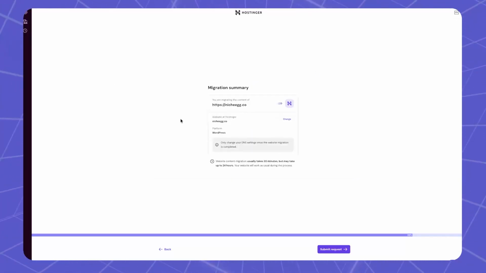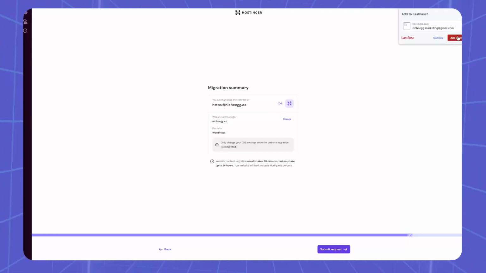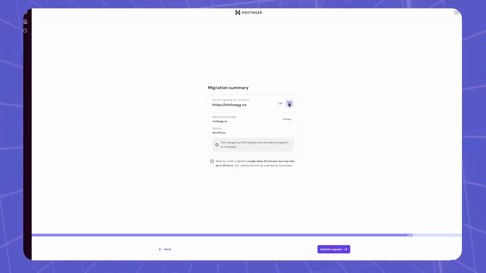So you can see the issue was that I had this other plugin there. Make sure that that's not your issue too. And then I added the base URL. Now we're good to go. So migration. It's going to migrate this site from here to Hostinger. This is the website's name that it's going to save as the name. The platform is WordPress. Now it says it could take 30 minutes or 24 hours.